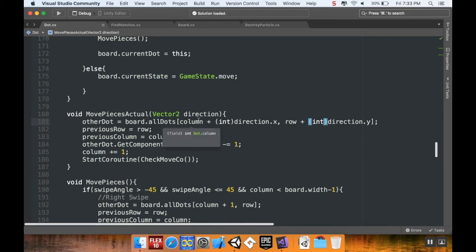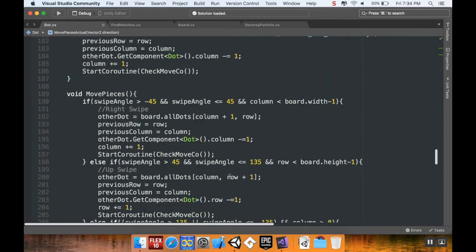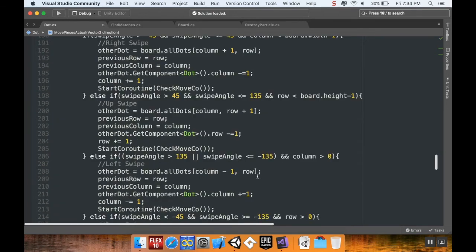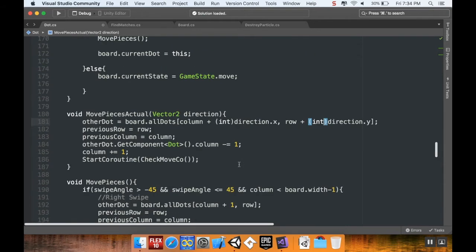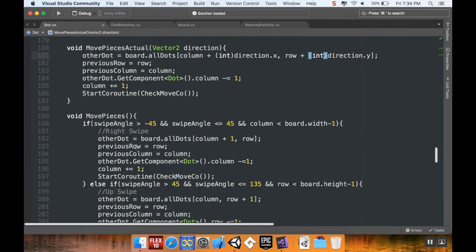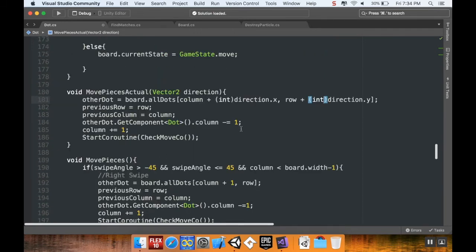So for example, my direction here could be 1, 0, in which case I'm adding 1 to the column and adding 0 to the row, which leaves the row the same. It could also be 0, 1, in which case I'm adding 0 to the column and 1 to the row. It could be negative 1, 0, subtracting 1 from the column, adding 0 to the row, and it could be 0, negative 1, leaving column alone and taking 1 away from the row. So this allows me to fix quite a bit. Now I have to add 2 lines that weren't here in these 4, but by adding these 2 lines I get to cover all 4.